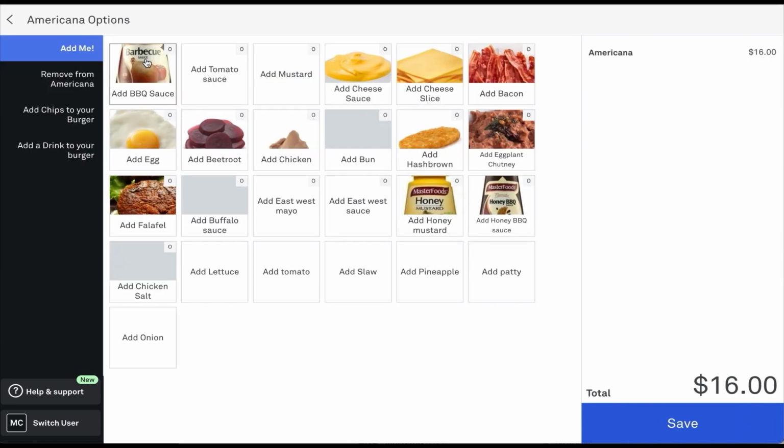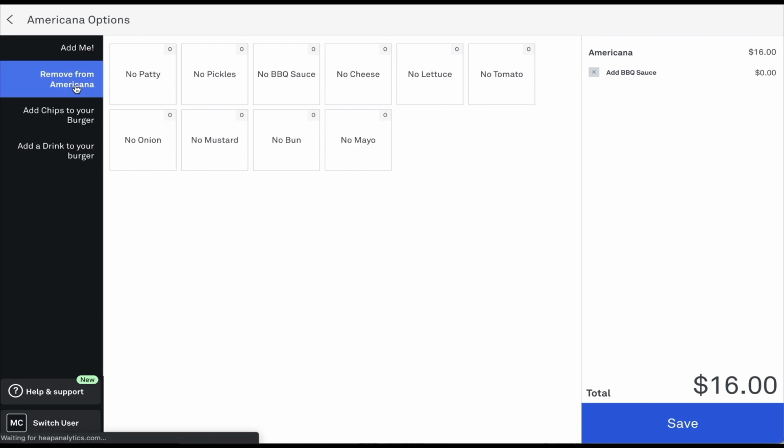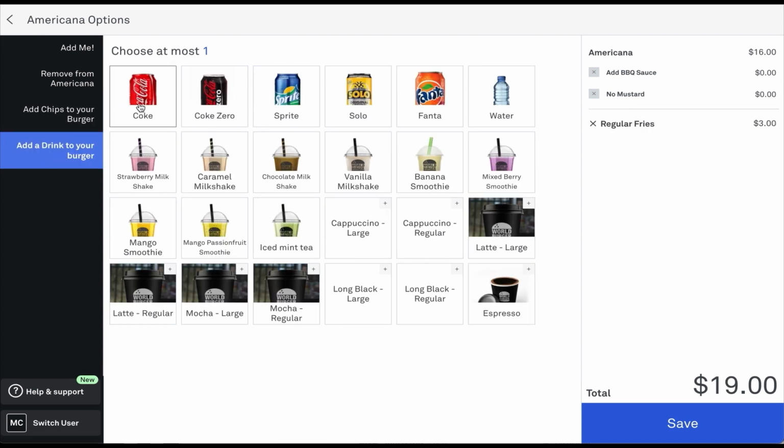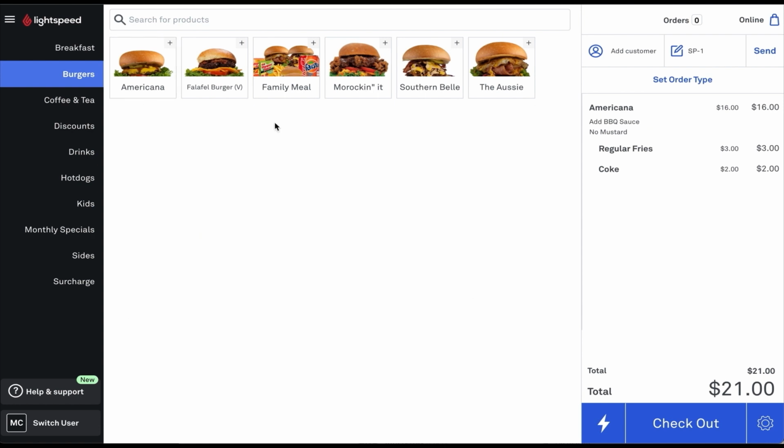So to do an order, we just click on burgers. It'll ask us if we'd like to add anything or remove anything. So in this case, we're going to add some barbecue sauce. Would we like to remove anything off the item? So we're going to remove some mustard. We're going to add chips to the burger as well to make it a meal. And then obviously we're going to add a drink as well. Now if we just hit save down the bottom, it'll automatically do it for us. And you can see there everything's laid out. So for $21, we've got our items.